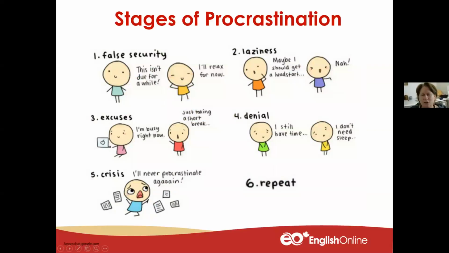Okay, so there are some stages to procrastination. One is, of course, false security, where we think, well, this isn't due for a while, like my taxes, they're due in 2 months, and they kind of alarm me. So I always feel a little nervous. It's so much work. I think I'll just relax right now. It's not due for a bit. Then time goes on and laziness creeps in. Well, maybe I should get a head start. Maybe I should go buy that TurboTax at Future Shop. Nah, maybe next week. So I avoid my stress again.